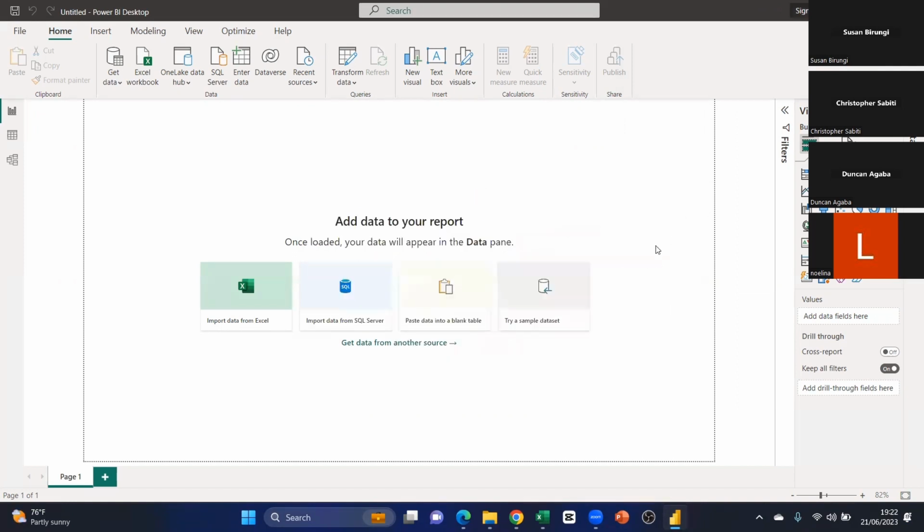The signing in, I will need it for some features if I want to share my report with the world, or if I want to extract data from online. Now, this is what we call a Power BI front canvas or report canvas page. And on the canvas page, we always have something to start up with.